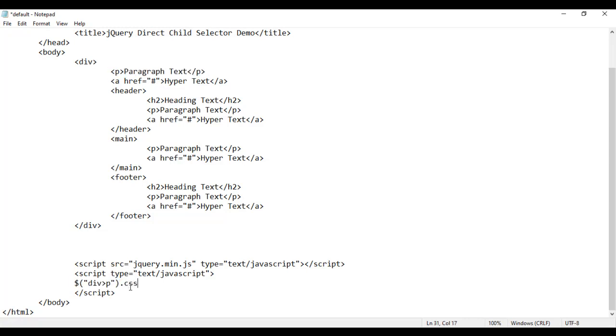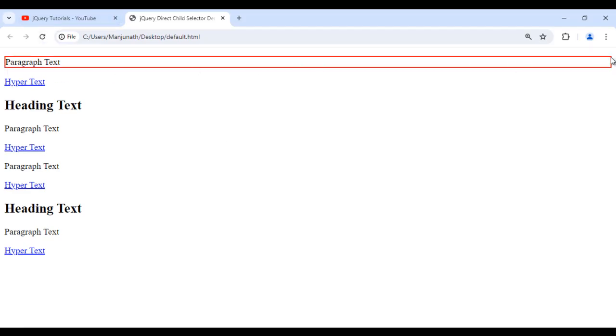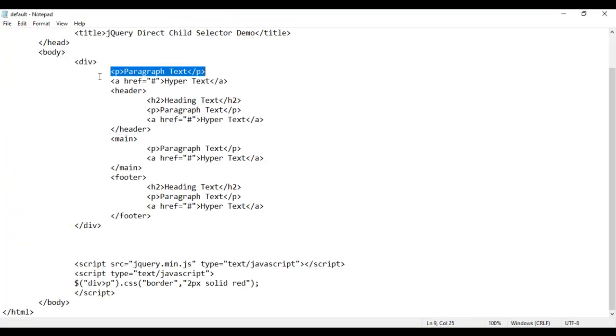Now I say here dot css. I am applying the border, comma, 2px solid red. If I save this, go to the browser and reload, only the first paragraph is getting the border, because this paragraph is one level inside of the div and it is the direct child.